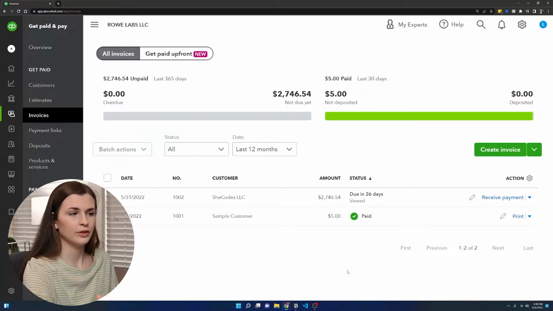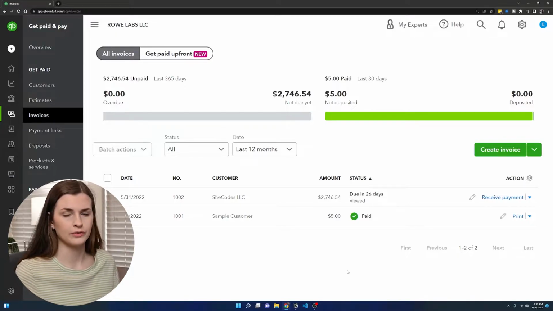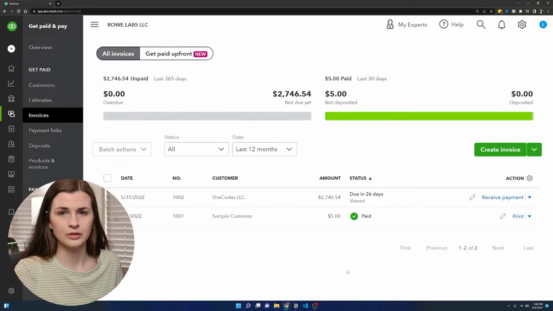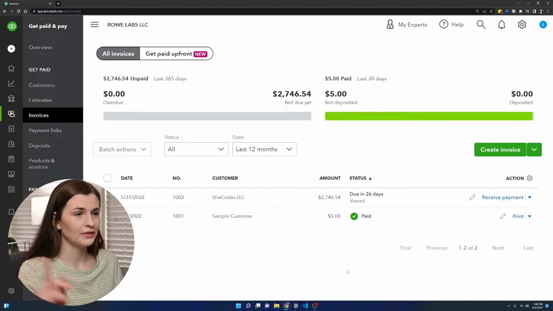So you can see my two invoices. One was just the $5 for, I think, using somebody's link. So you can get that too. If you use my link, you'll get $5.